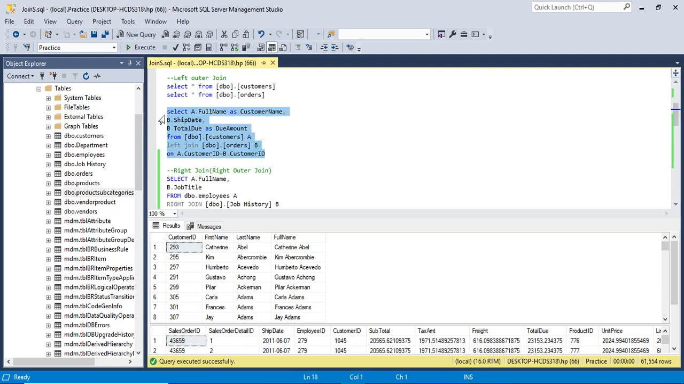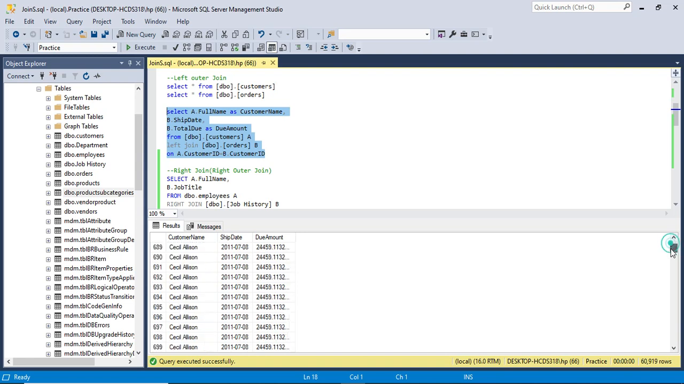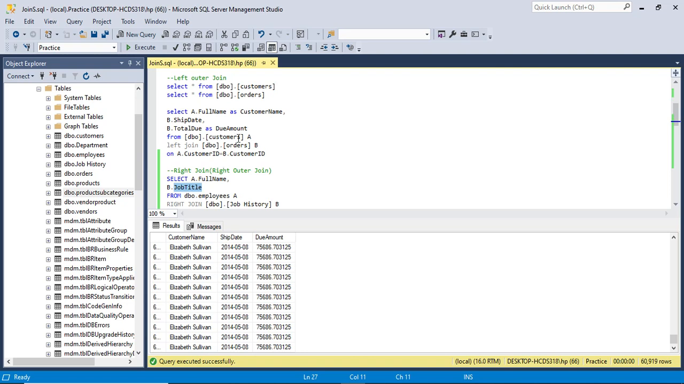So if I run that query, it will give us the customer name along with the total due amount on the date. The data may be duplicate because it is taking all the data from the customers and the matching records from the order table. So now we will discuss the right join.